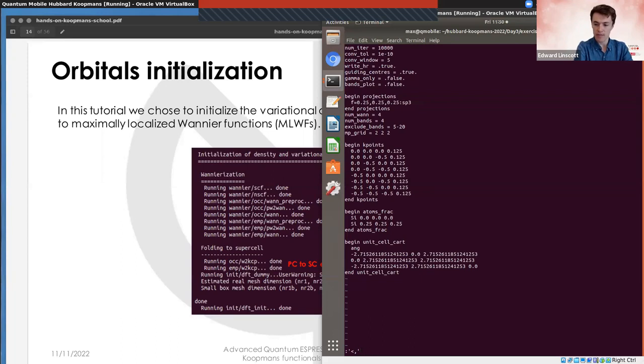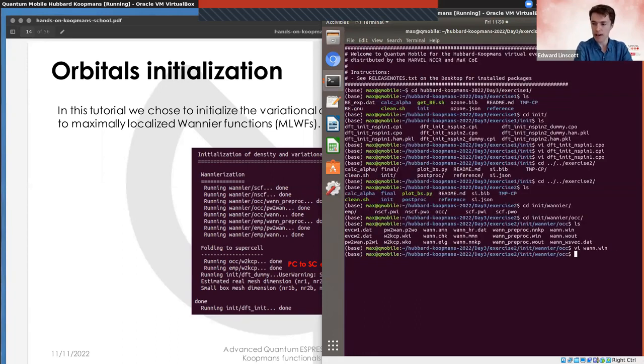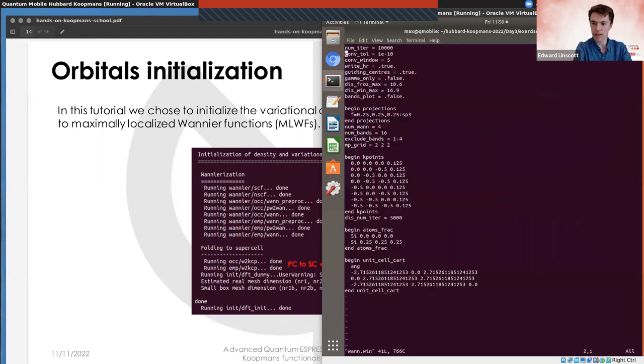And if I look not at the occupied, but now at the empty, now instead we're excluding bands 1 through 4 for this particular calculation. But you don't really need to worry about all of this sort of setup. As long as you've written the input JSON file, it will generate these keywords automatically.